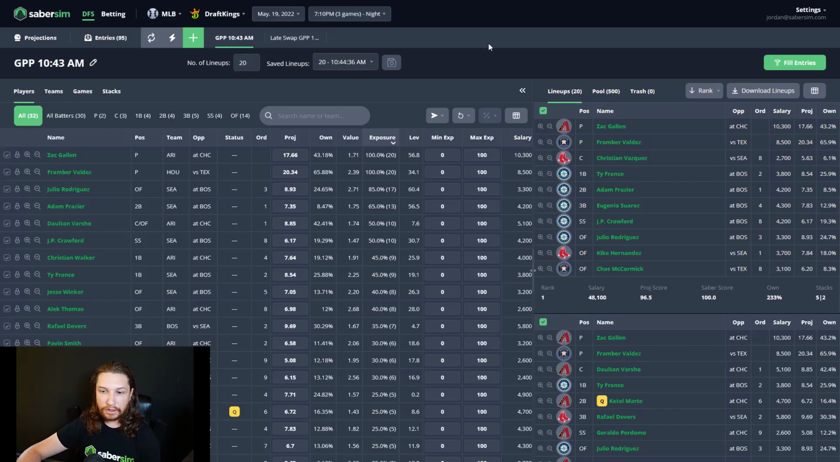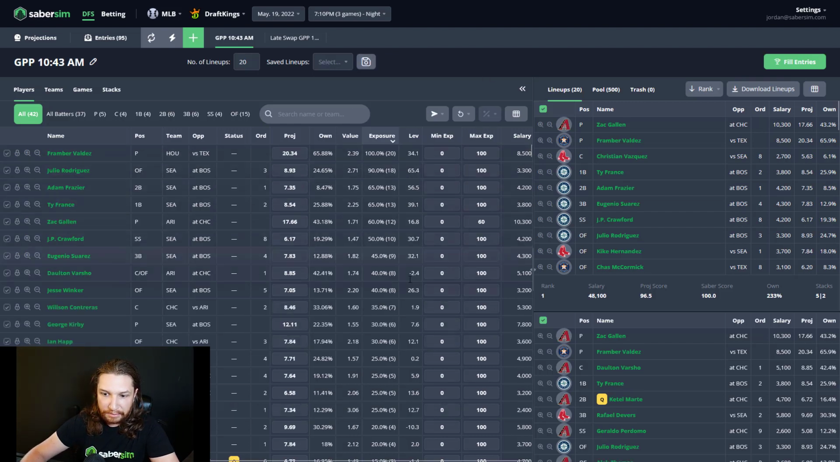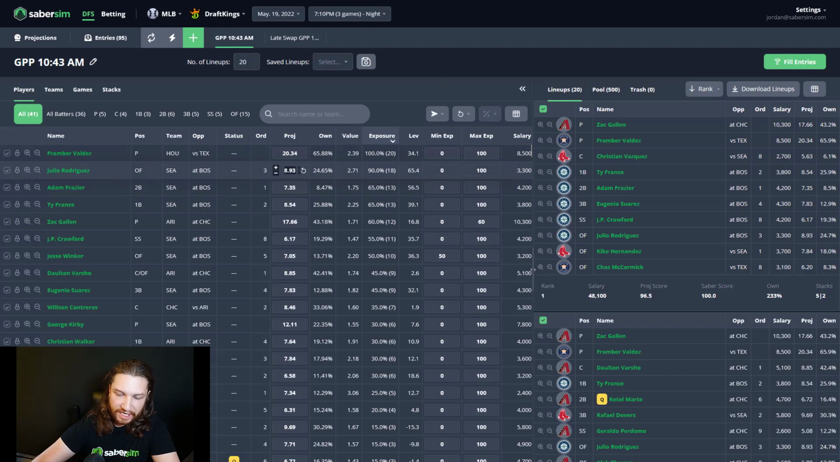Finally, we've got a new feature that has been commonly requested for a long time, and that is the ability to send your exposure changes and projection changes that you have made in a build back to the home screen to use in other builds. Let's say in this build, for example, that I want to adjust Zach Allen down to 60%, and perhaps I want to get 50% exposure to Jesse Winker. And I want to adjust Julio Rodriguez's projection down to 7 points.